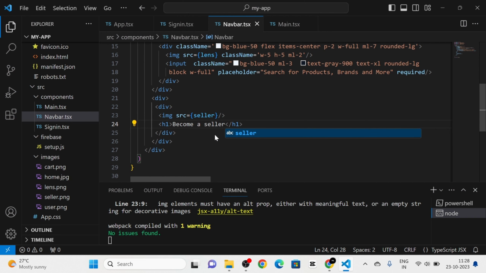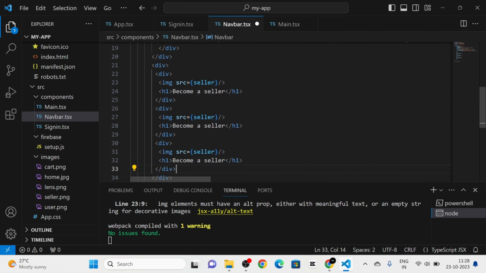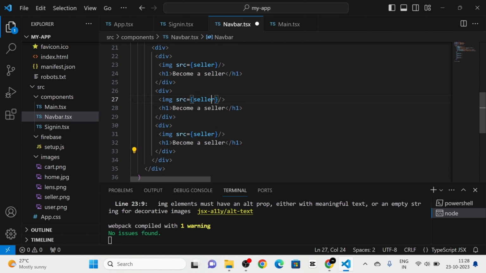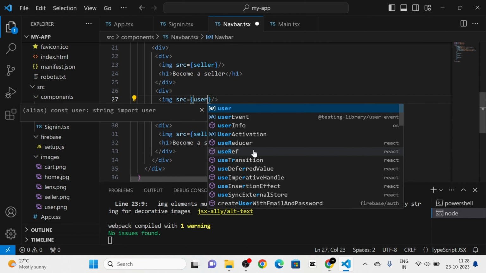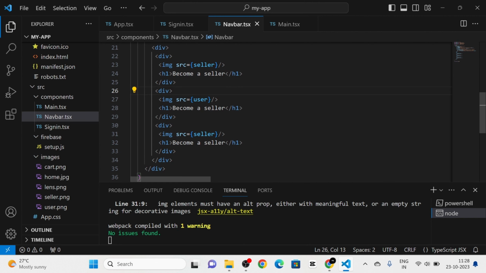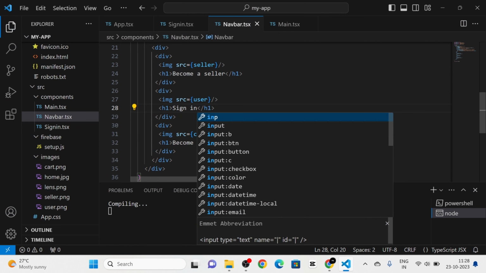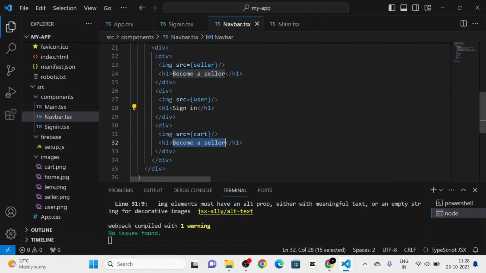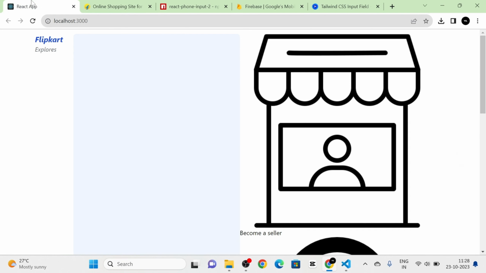Next I'm going to copy and paste this div two times. Now I'm going to give user here. After that, I'm going to give cart here. Now you can see that it has sign in, and in this h1 tag, I am giving cart. So now you can see the structure like this.